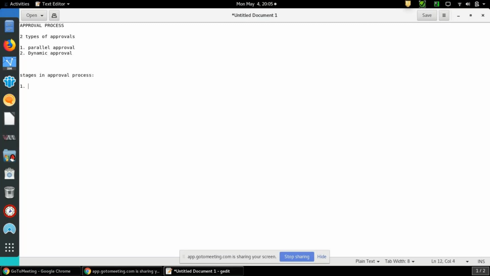First one is initial submission, and second one is final approval action, and third one is final rejection. Fourth one we have is recall.